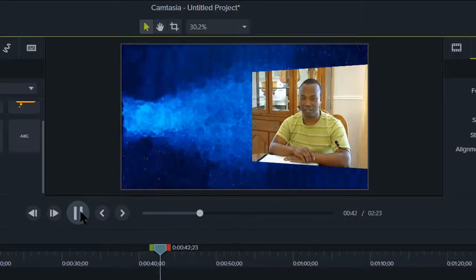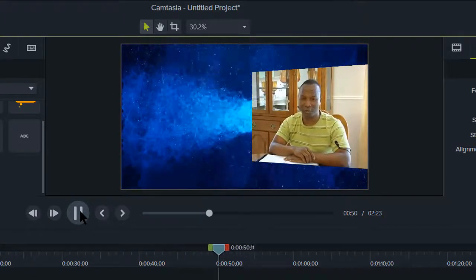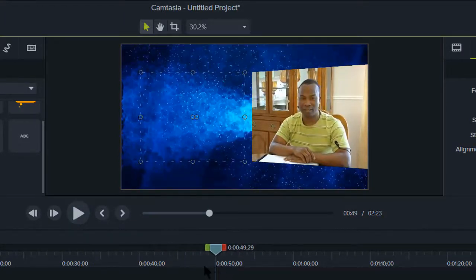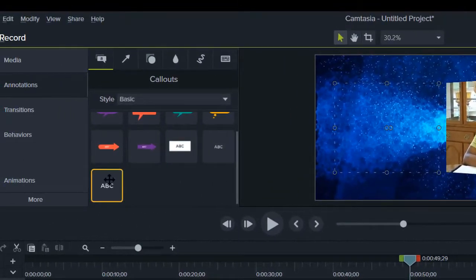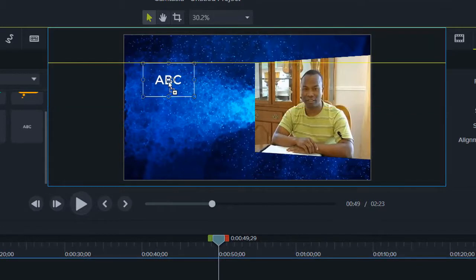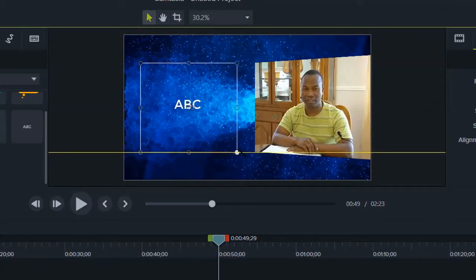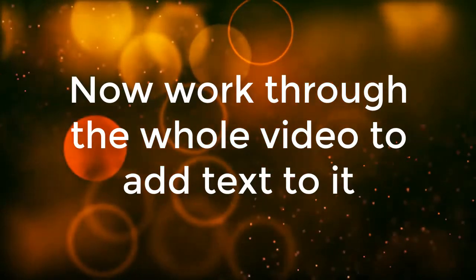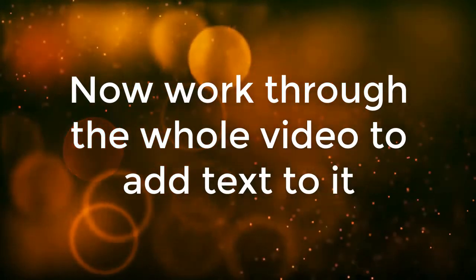Then play again. When you find the place where you want to emphasize what speaker says, just add the text. Repeat it till you go through the whole video. Now work through the whole video to add text to it.